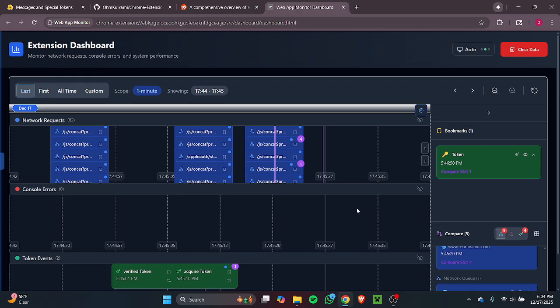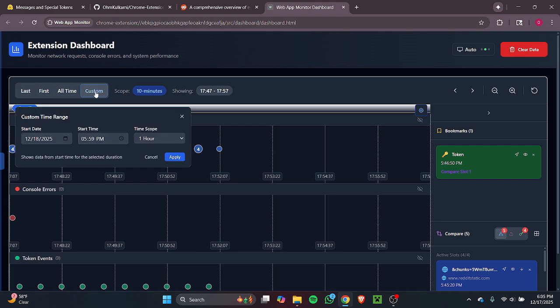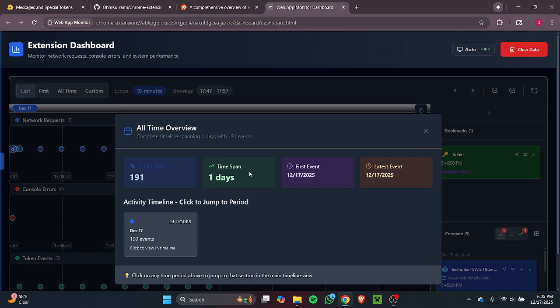Pretty neat, pretty neat. You can also filter based off like last 5 minutes, last 10 minutes. It'll show the scope and what time period it was recording all of that. You can also do a custom time period in case there's a specific time period within which you had logged those network requests and you want to take a look at those particularly. That's fine too. And then there's the all time.